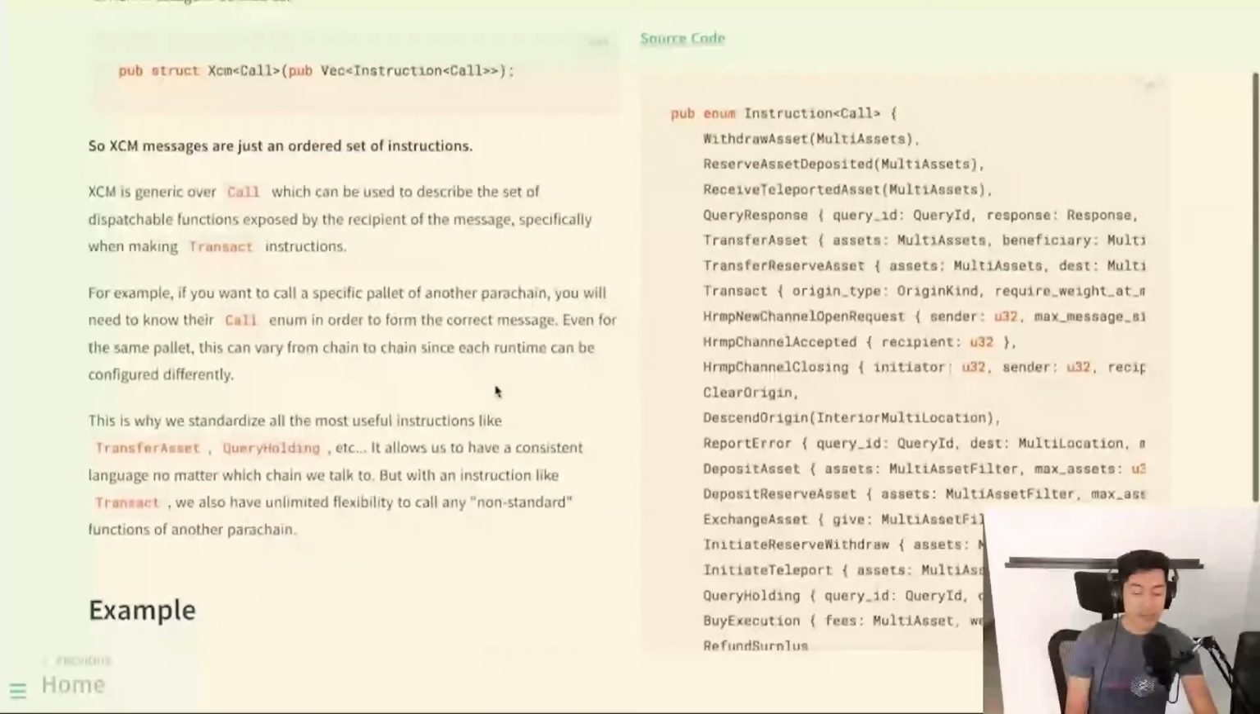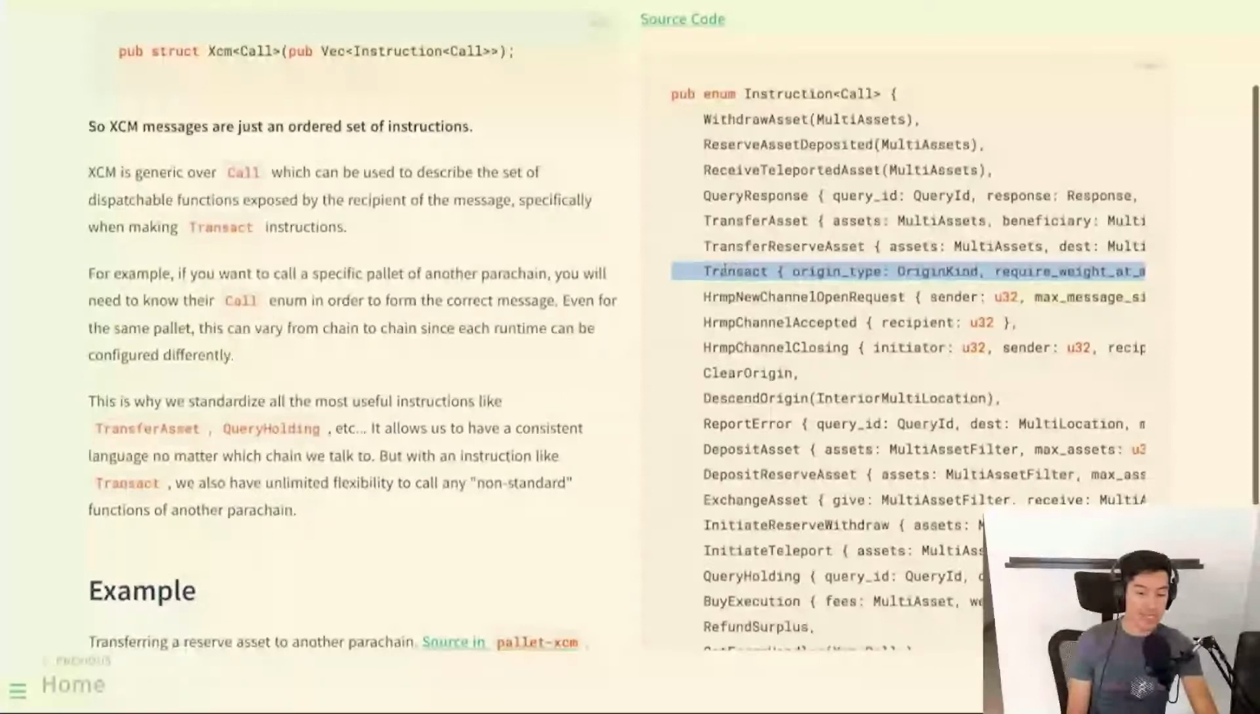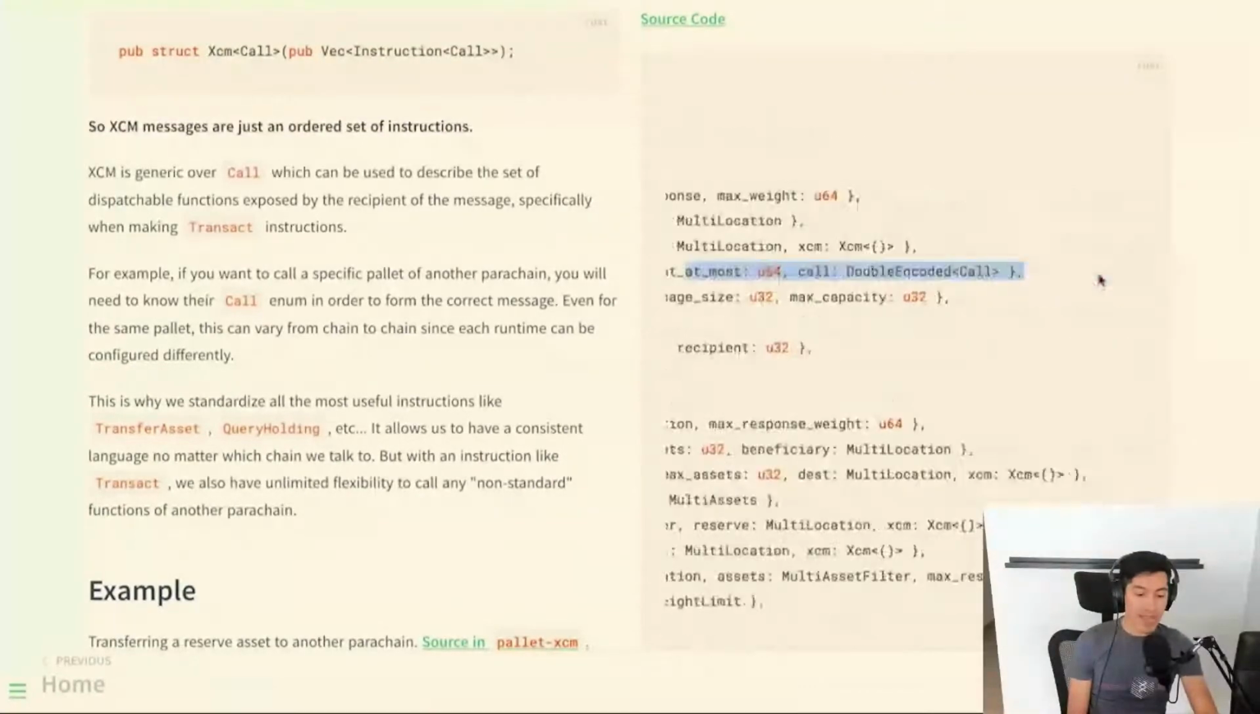One thing that's important is that in terms of the Rust side, these instructions are actually generic over Call. And Call here is actually referring to the Call enum for the receiving chain. So you can imagine if you want to do very abstract instructions, this is the most abstract one, it's called a Transact.